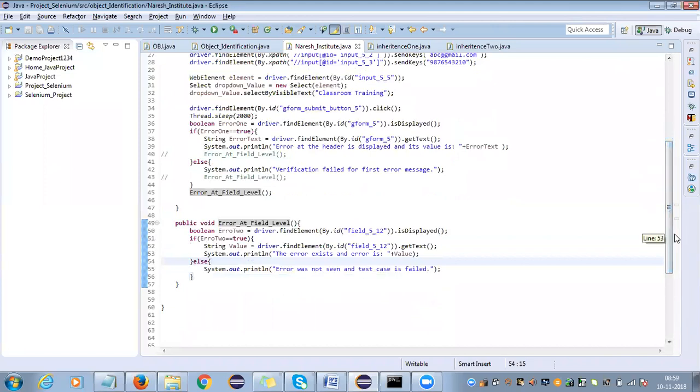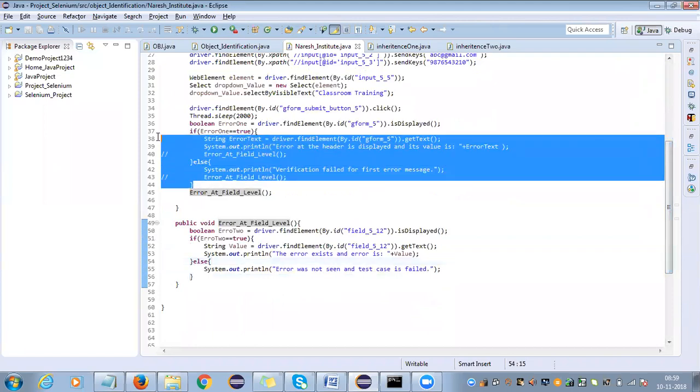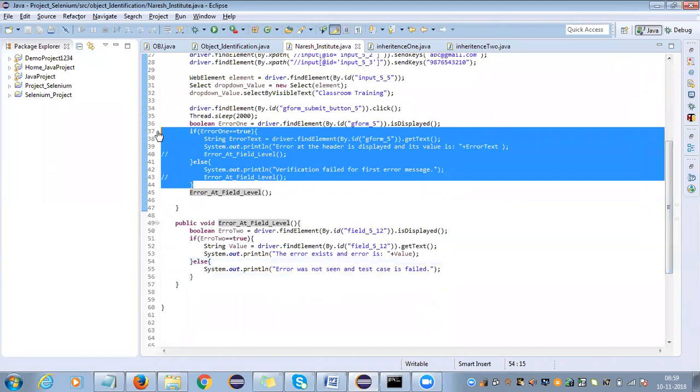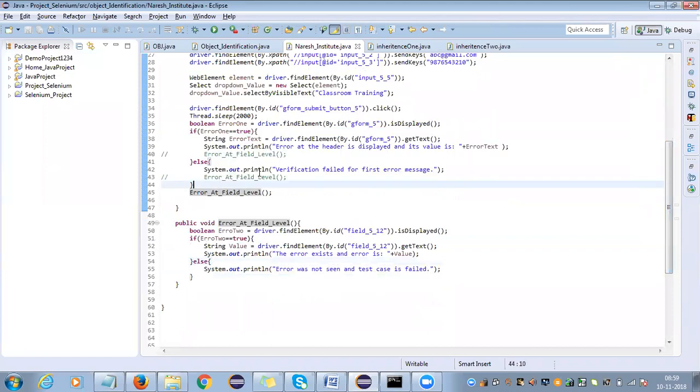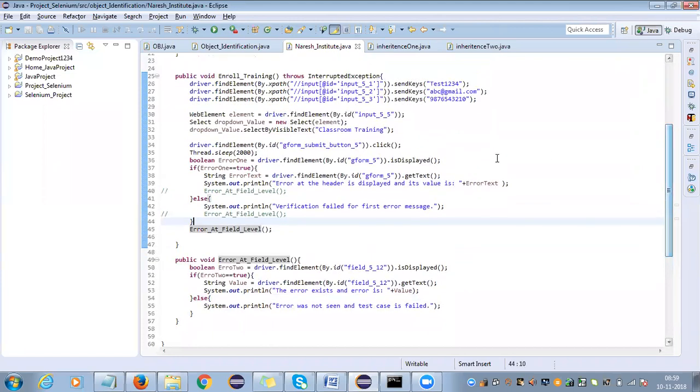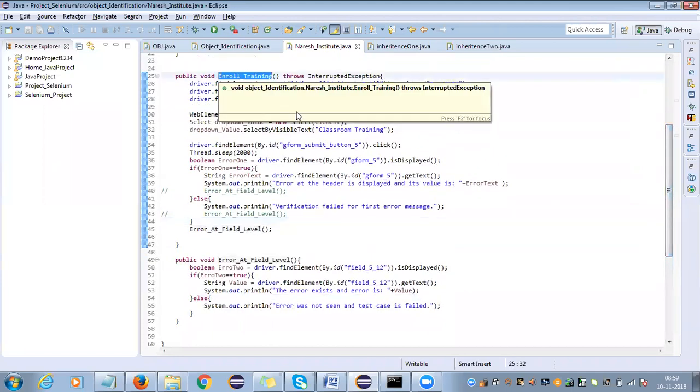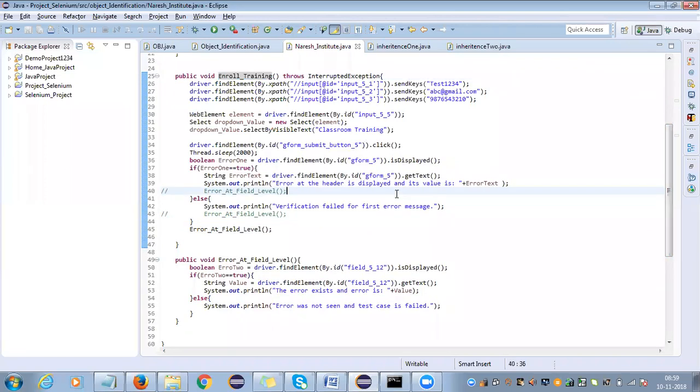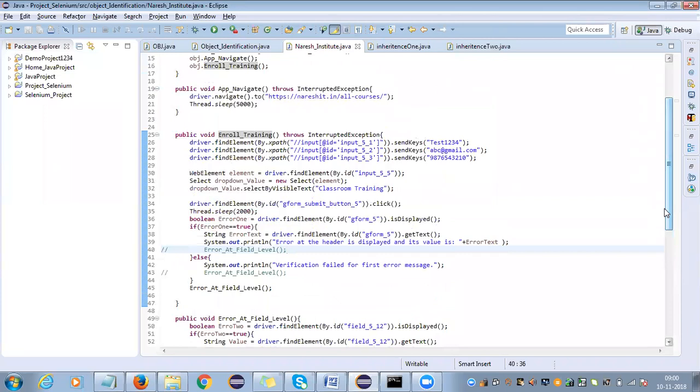Correct. Now, one more thing you can do here is this part of the code, you can make it as another method, and you can just call these 2 methods into this main method. I mean main means the enrolling training method. Okay, so that also you can do. So basically try to design more methods and use those methods. So this is one nice scenario. Okay.